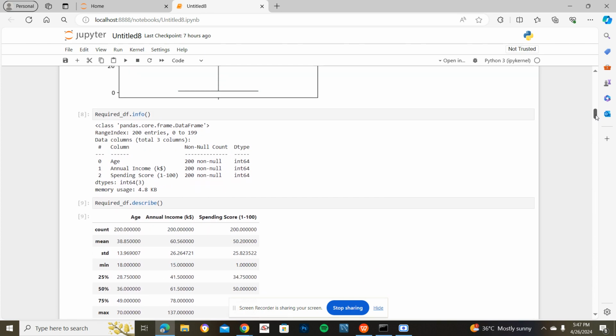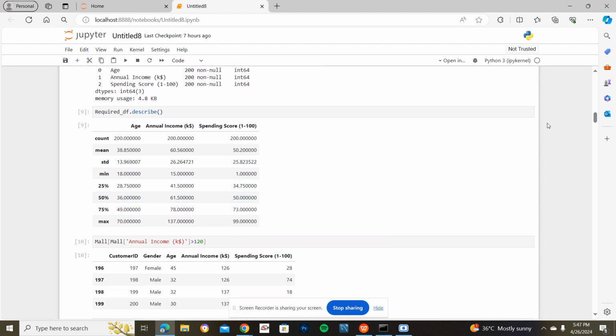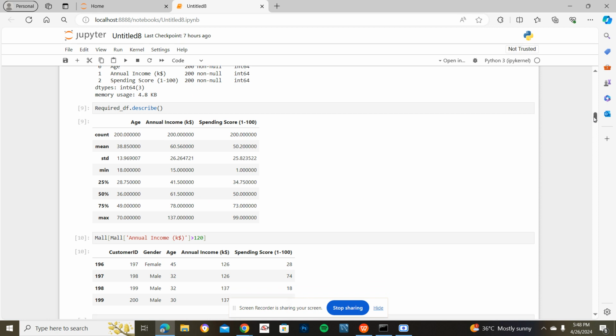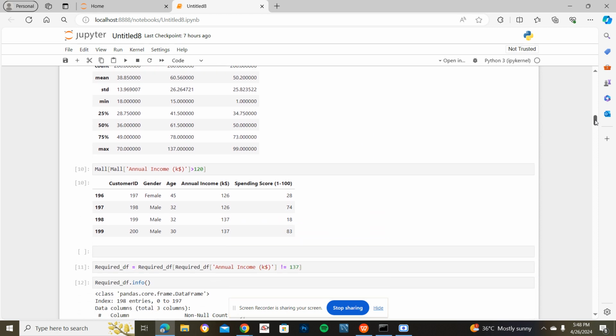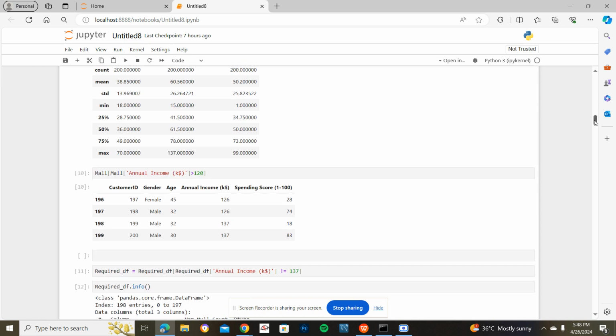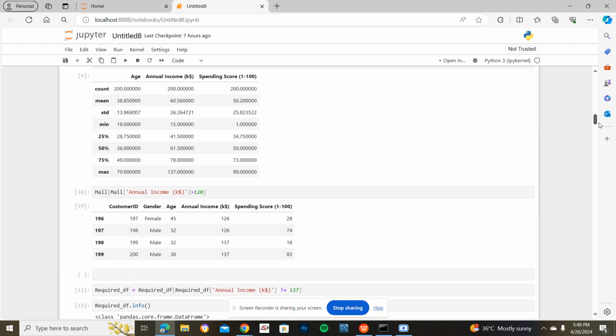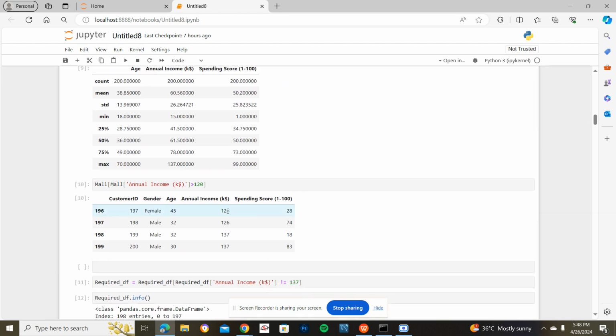This is the required data frame, and that's its info. So we have no null values, only 200 rows, all integers. Then I used describe to see the different quartile ranges and statistics. From this annual income box plot, we can see that we have some values bigger than 120 showing as outliers. So I just tried to print it like this. We have 126 and 137. 126 is the maximum range but not an outlier, but 137 is an outlier.